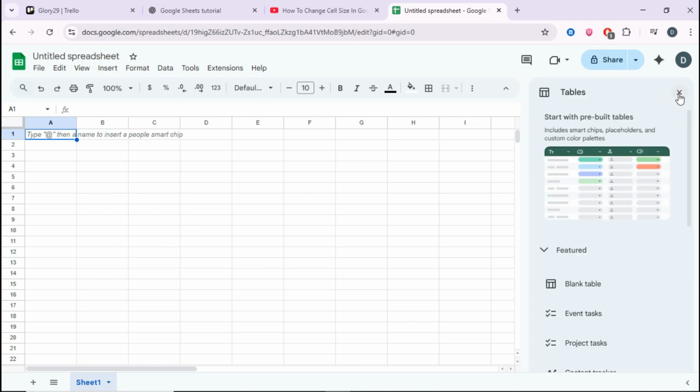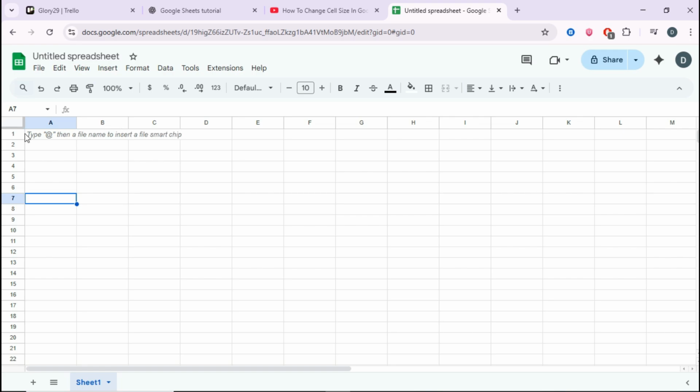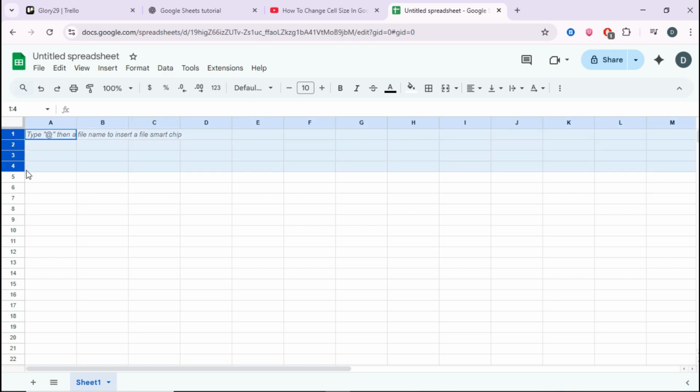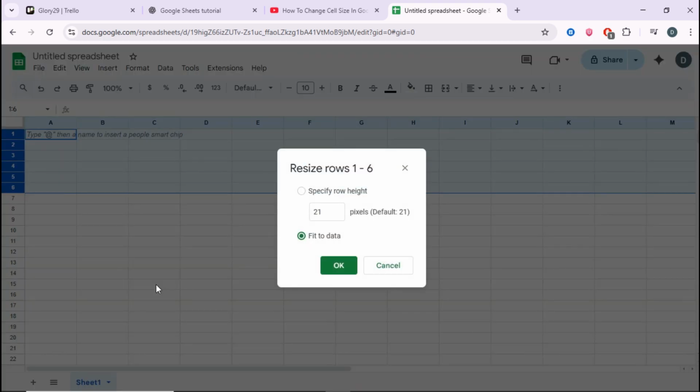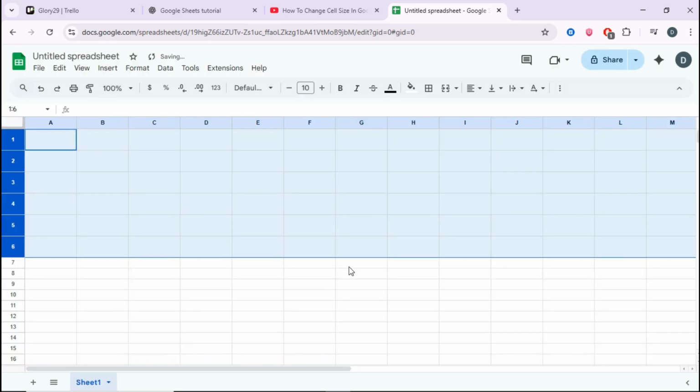Next, let's start with rows. Select the rows you want to adjust by clicking and dragging over the row numbers on the left side. Once you've selected them, right-click anywhere on the highlighted area and choose Resize Rows from the menu. A small window will appear where you can type in the desired row height. For example, you can double the current height and then click OK. Instantly, you'll see the row height increase to match your input.